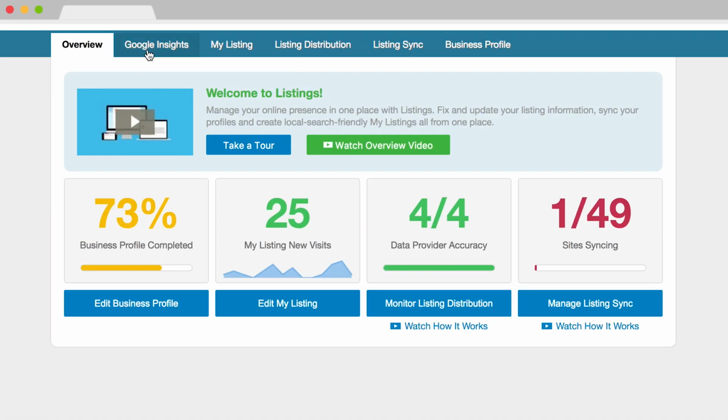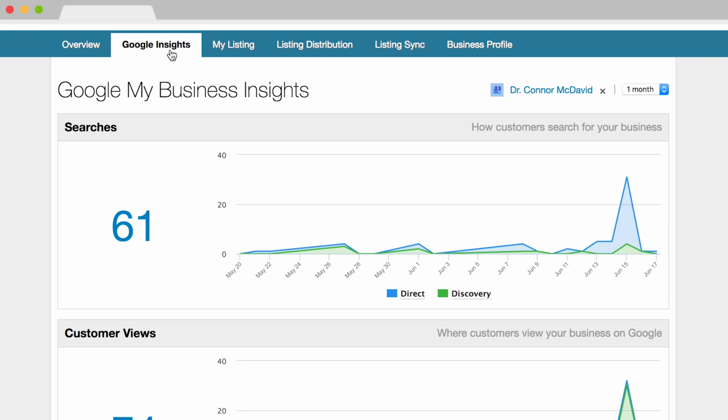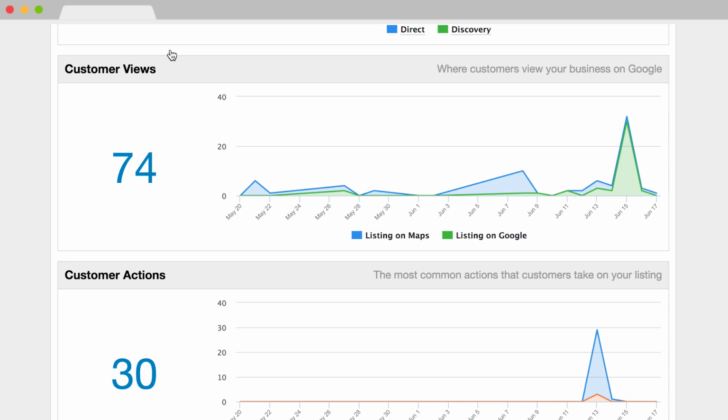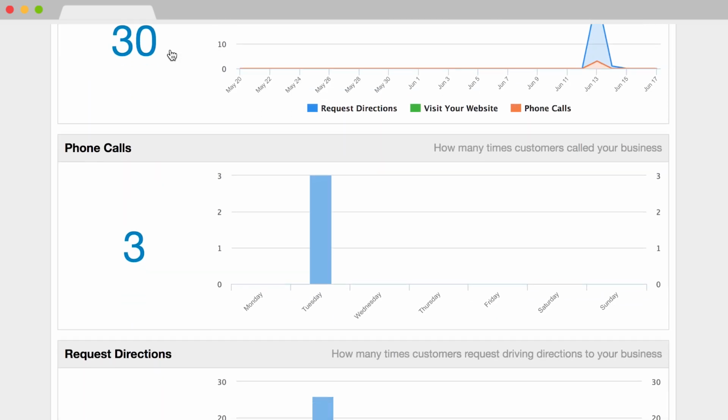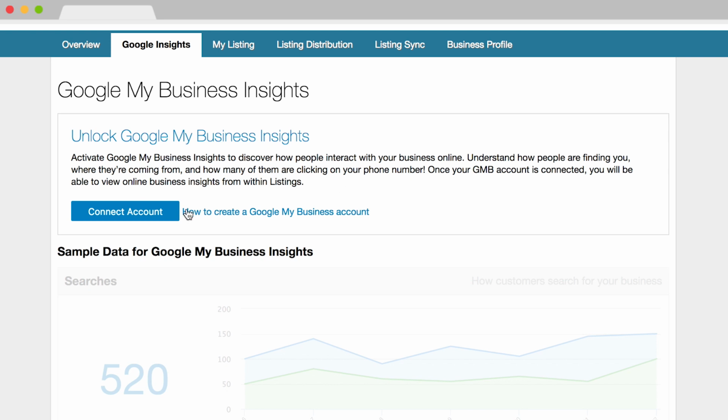Let's start by clicking on the Google Insights tab. With Google My Business Insights within your listings dashboard, you'll be able to track the performance of your Google listing, including the number of website visits, phone calls, and requests for driving directions you receive. You'll be greeted with a way to connect your account.